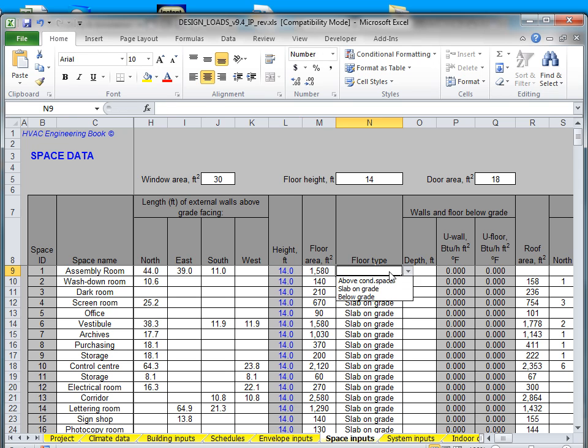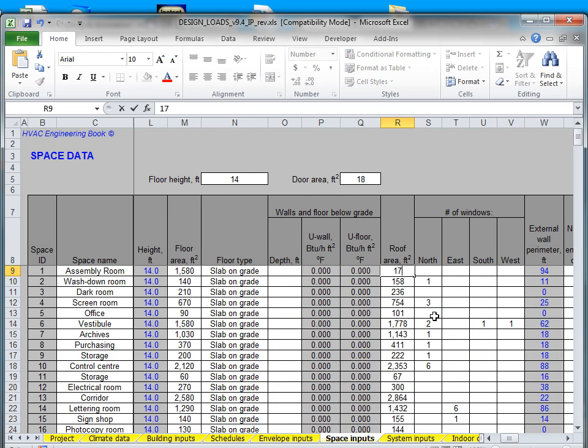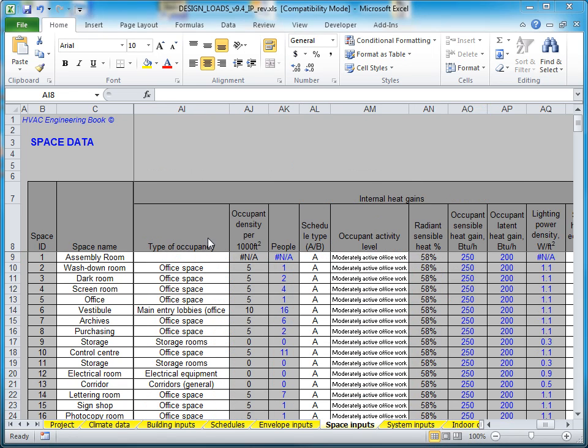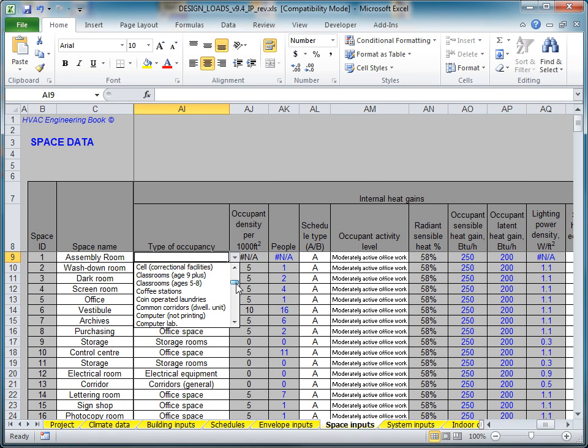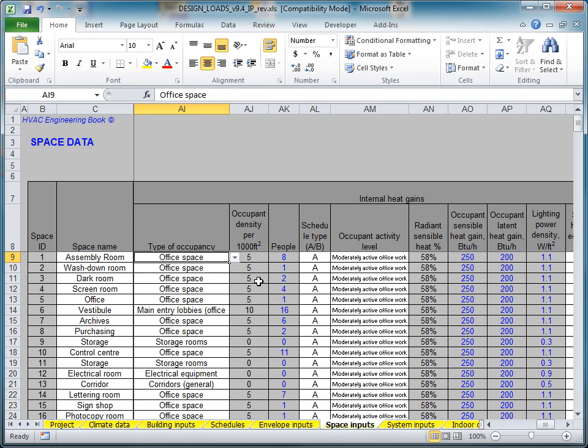1,580 square feet floor area, slab on grade floor type, 1,700 square feet roof area, 3 north windows and 4 east windows. Based on selected occupancy type, the code will determine the space occupancy density, the maximum number of people in the space, and lighting power density, as recommended by the Ventilation and Energy Standards of the American Society of Heating, Refrigeration, and Air Conditioning Engineers.